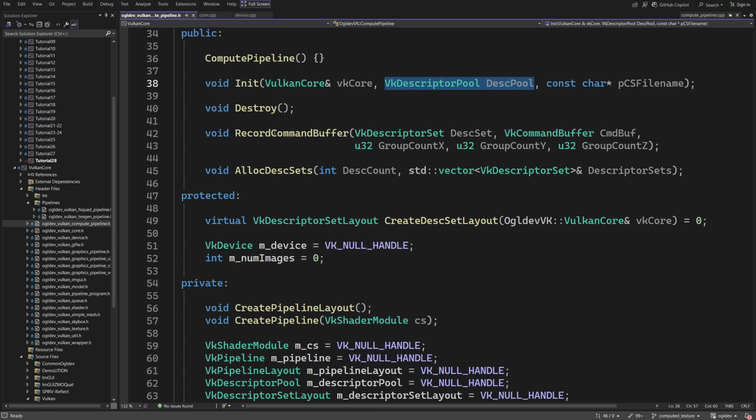Next, we have a function to record the dispatch call into the command buffer. This function takes a descriptor set to be bound before dispatch, a command buffer handle, and the dimensions of the global workgroup. We also have a function that allocates a vector of descriptor sets.